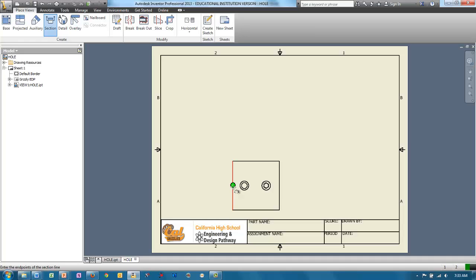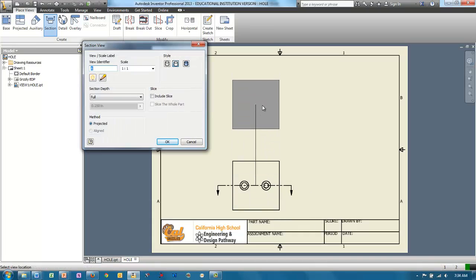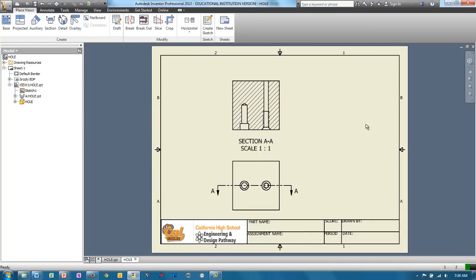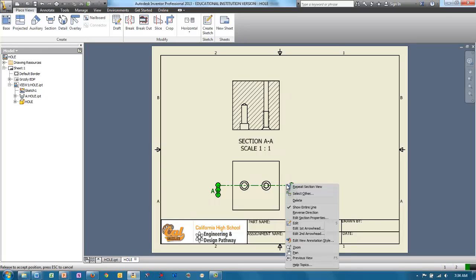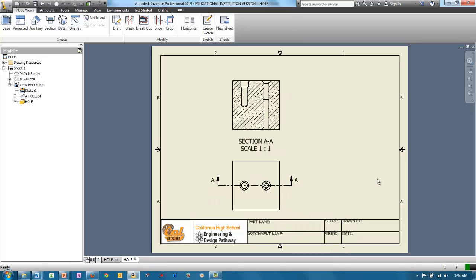So I'm not going to click yet. I'm going to drag it out here, but you can see that I can tell that I'm on the center because I want those arrows on the cut line to be outside of the part. I'm going to click there, go back over here, click there, right click, continue, move this guy up, and I've got my section view. I'm going to right click here, and I'm going to reverse the direction so that it's right side up. So at this point you can see that this gives me a very good view of what is going on with the inside here.